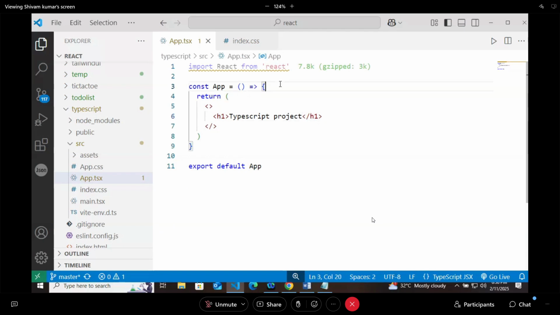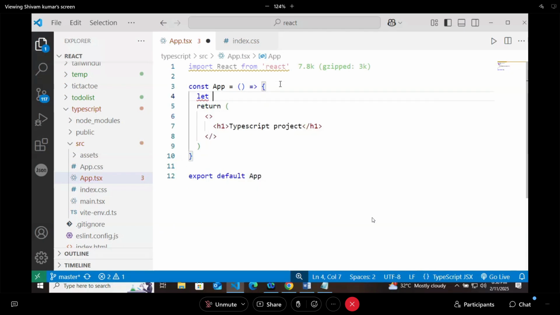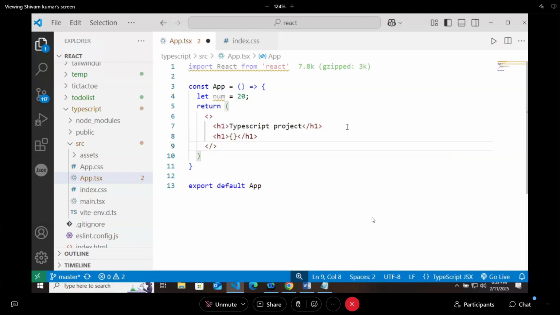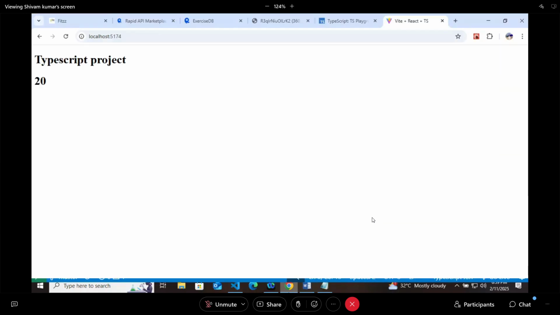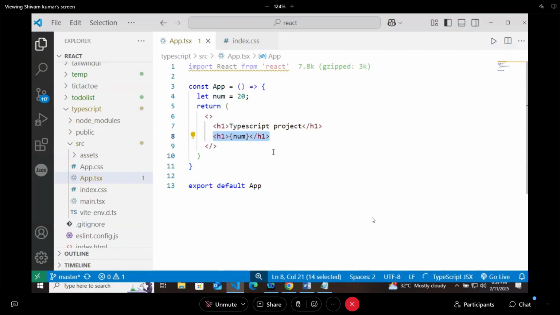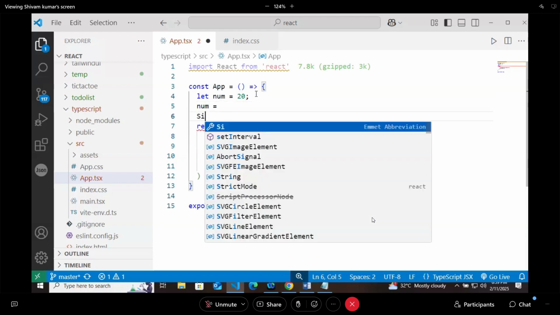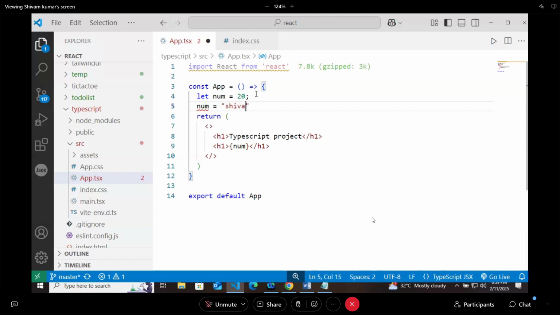Now what we will do is let's declare something. So I will say let num equals to 20. After printing this, if we are trying to change the value, let's say num equals to Shivam. So here I have created a string.